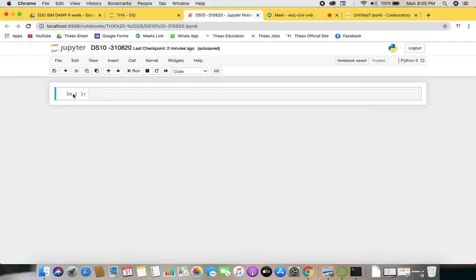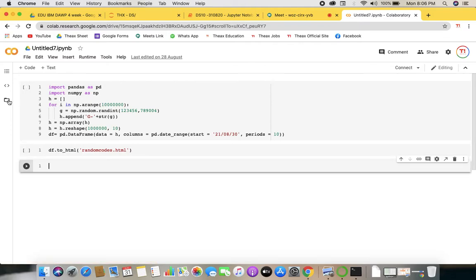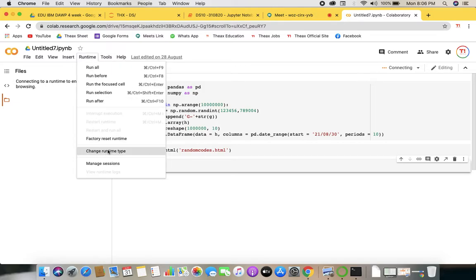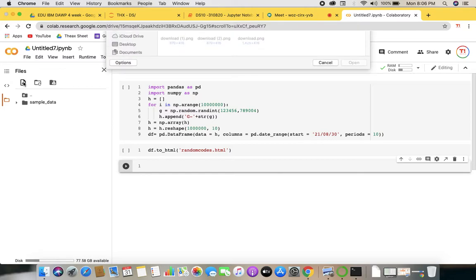Okay, see, if you're working in Google Colab, what has to be done? I have said, you can upload your files here, so it's connecting to a runtime. Okay, fine, this is being connected, and once it is connected, it can see your files over here, and that is very easy. I can see other things now here, so I'll be clicking just on that.